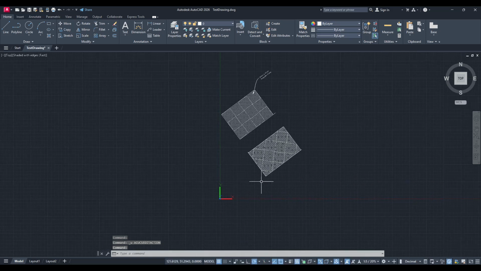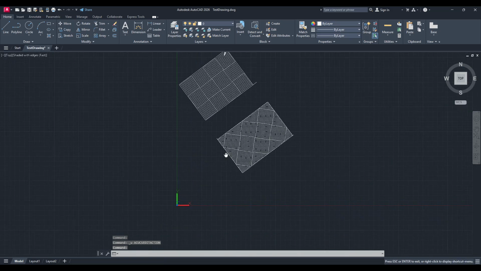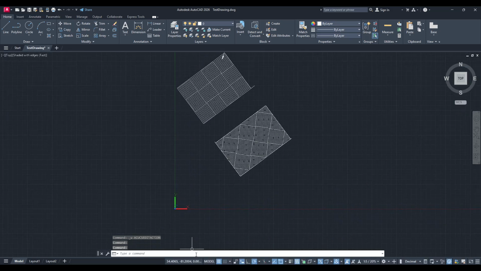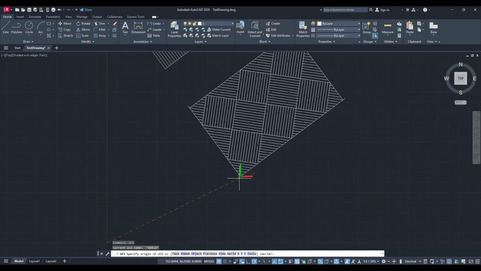To start, you'll need to focus on the command line, which is your main point of interaction with AutoCAD. Begin by typing UCS and then simply press the Enter key. This command allows you to modify and manipulate the user coordinate system, which is the foundation of how elements are positioned and viewed within your drawing space. Doing this will grant you much greater flexibility in aligning your work.